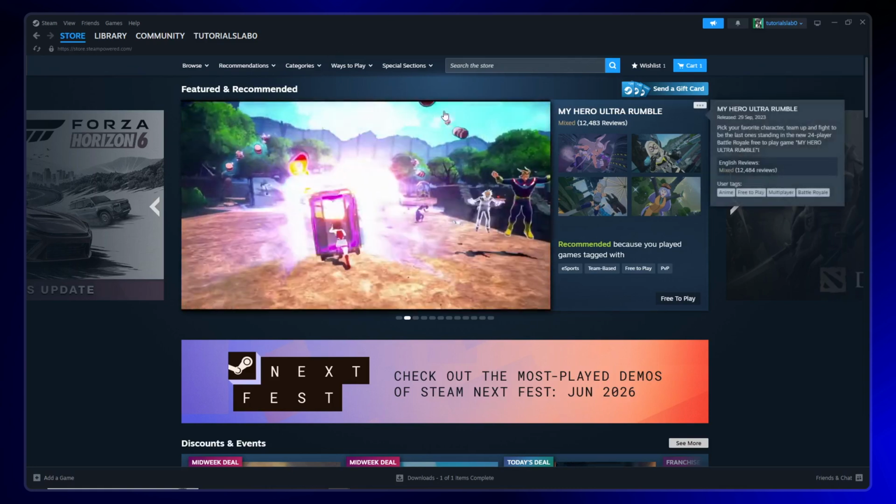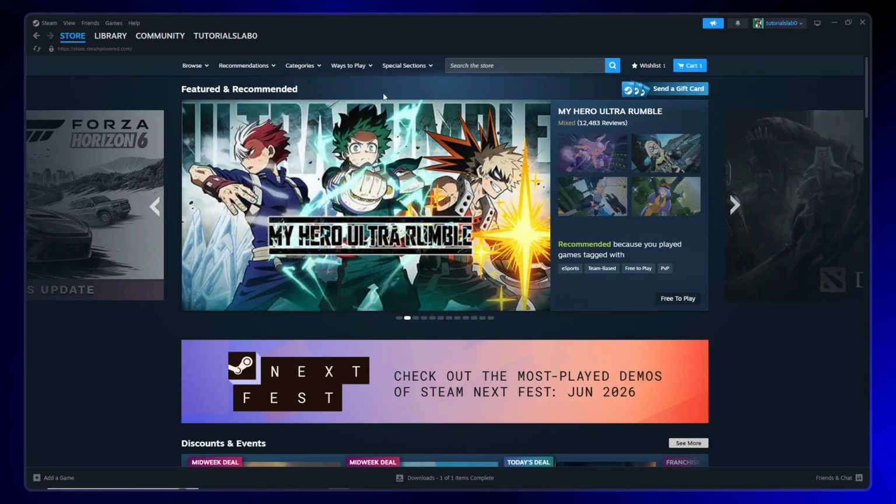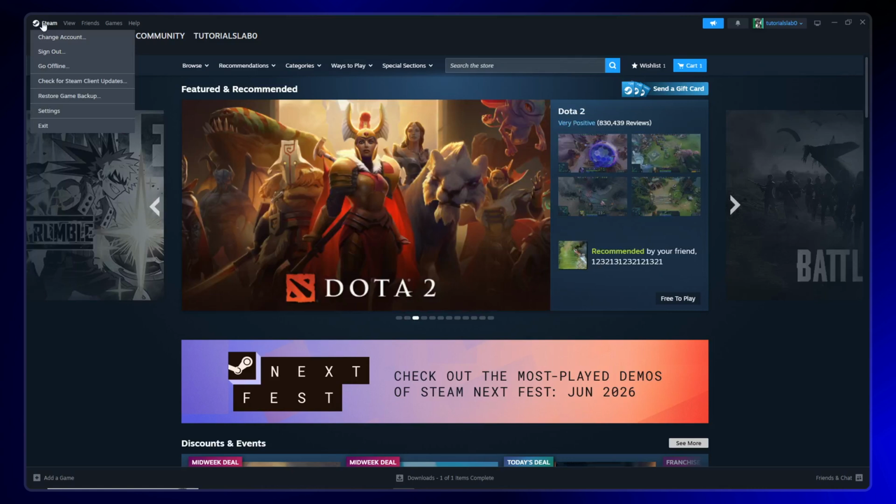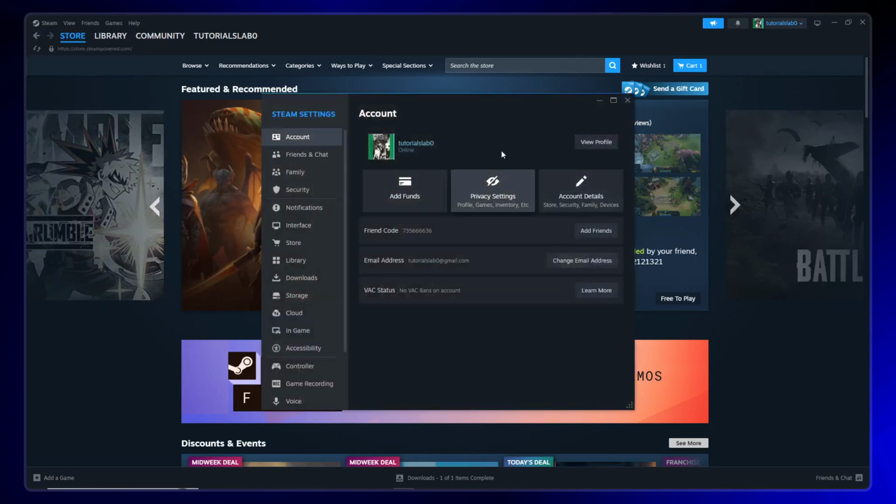First, open your Steam application on your computer and log in with your credentials. Once you're in, direct your attention to the upper left corner of the screen. You'll see a menu labeled Steam. Click on it, and from the drop-down menu that appears, select Settings. This will open up Steam's main configuration panel where you can adjust various features and preferences.